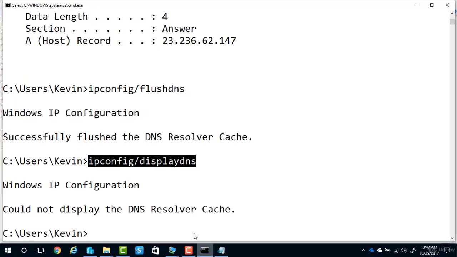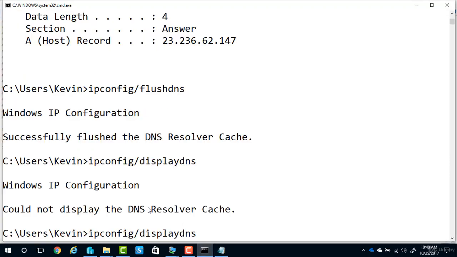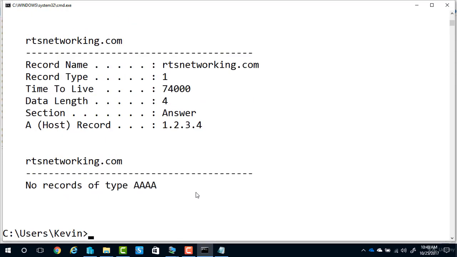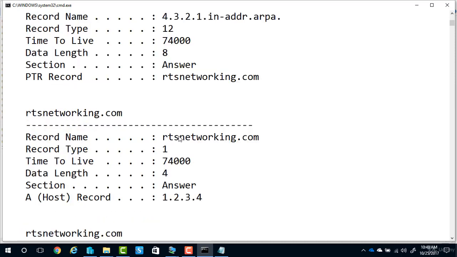When I go back to the command prompt on my machine, if I run ipconfig /displaydns again, notice it now says rtsnetworking.com resolves to IP address 1.2.3.4. That entry in the host file is permanently populated in the cache. If I run that command again, you'll notice the 74,000. That will continuously tick down, but then it will repopulate itself, and it's always going to be present in the list. It will never expire completely.